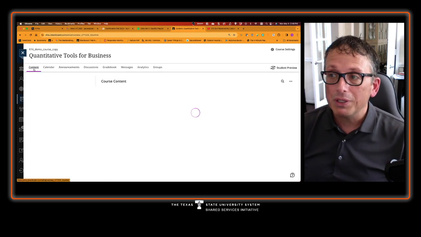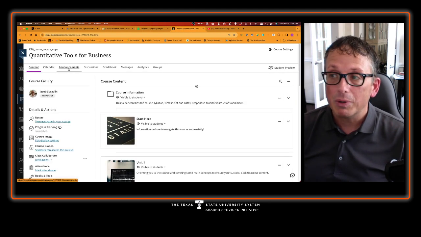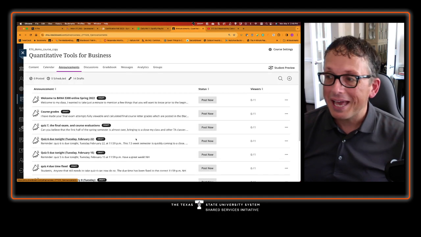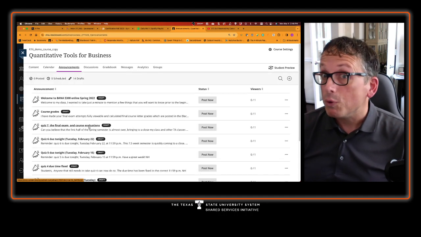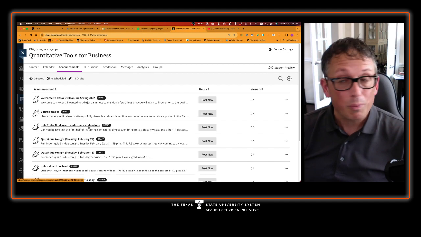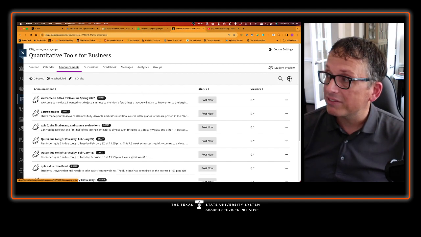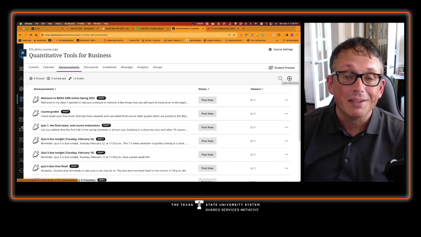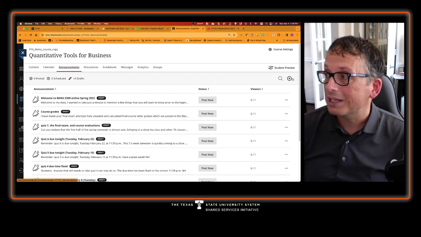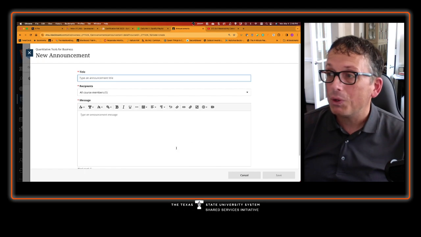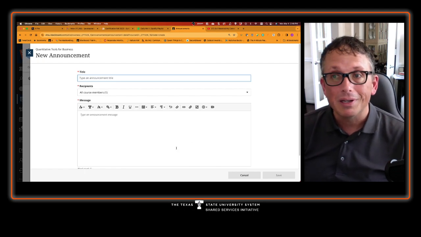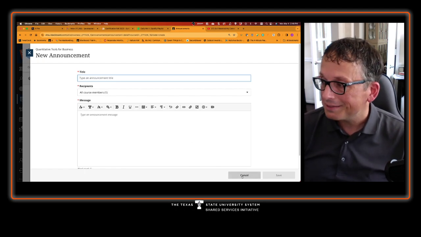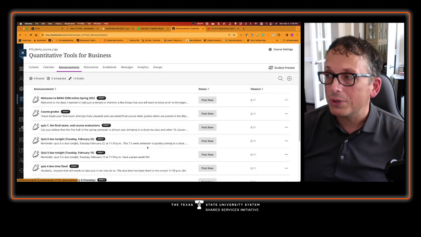Remember, when you land in your Ultra course, you simply go up here to where it says announcements, and you can edit the announcements that came through. If you want to add your own brand new announcement, that is also possible. Up in the top right-hand side of the screen, Ultra, remember, uses that universal symbol for addition to add things. So we're going to click on the plus button, and that will allow us to create our new announcement. Pretty neat, huh? All right, so those are announcements.